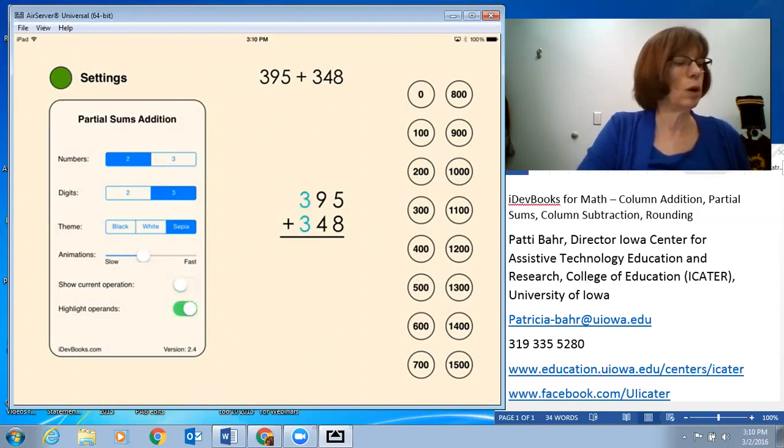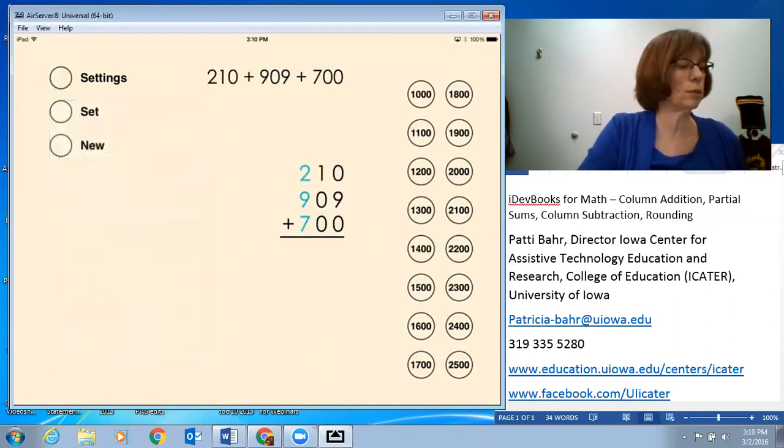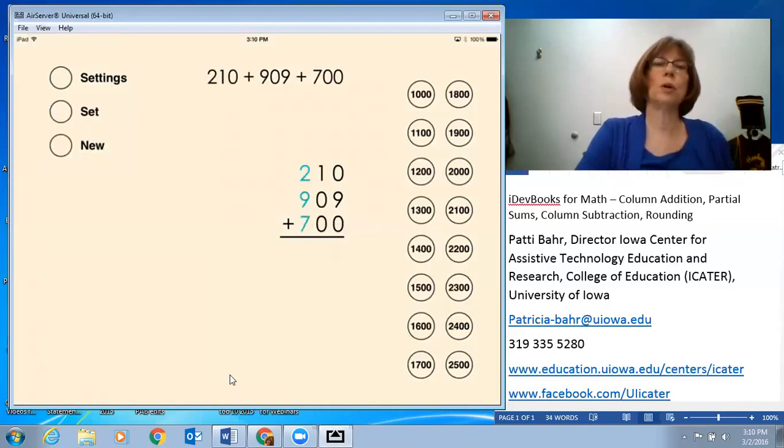So let's do three numbers. Let's do a really complicated one here. Three numbers and three digits. So we've got 2 plus 9 plus 7, or I must have turned that part off. So all I get right now is the highlighting. I don't get the thing down at the bottom because I turned it off. So 9 plus 2 is 11 plus 7 is 18. So it's 1800.